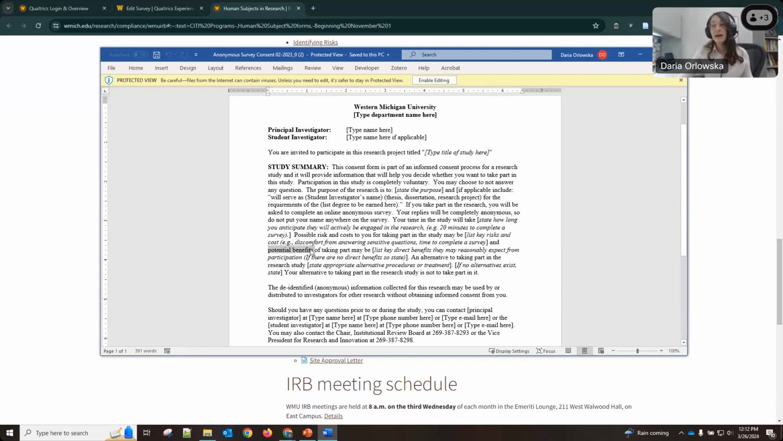Potential benefits. Usually when you have a survey, there are no direct benefits to the participant. Benefits, if you see them within research studies, are things like you can get a treatment, you can cure your disease, you can get an intervention. Those are benefits. Surveys do not have those benefits. Incentives are not benefits. So usually you will be putting, there are no direct benefits for participation.